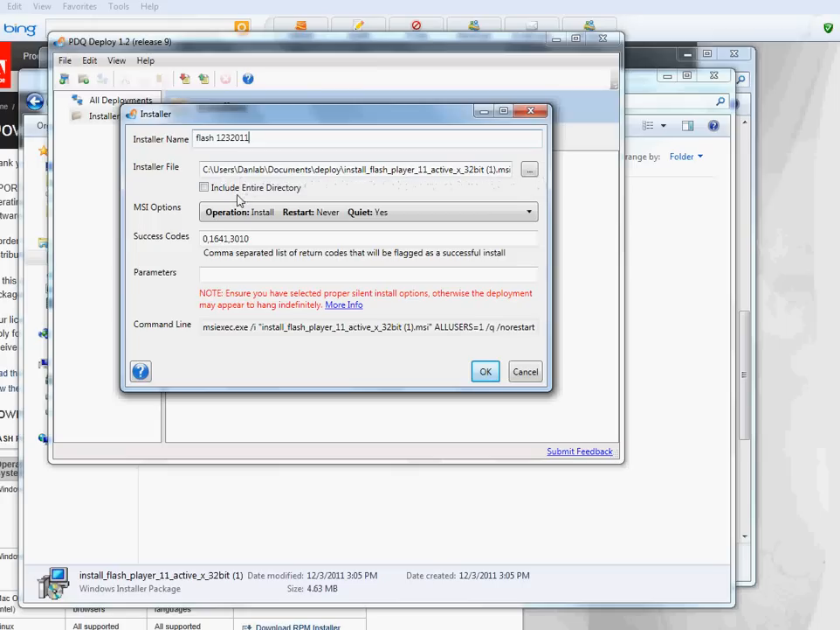You don't have to check this, but I'll just check it. It's always good to check it. If there's a related file with this one, it will try to deploy it, but you don't have to check it unless it's required. Below is a command line. It's using msiexec.exe. This is a special tool that it's using to deploy to the client computers silently, so the user will not know anything, and it will get the job done. So let's click OK.